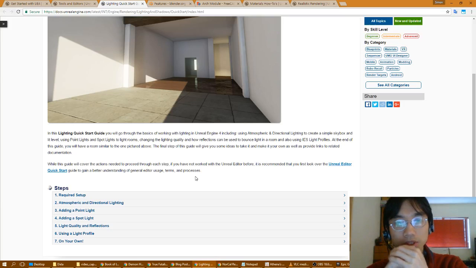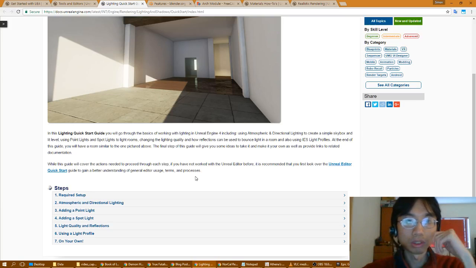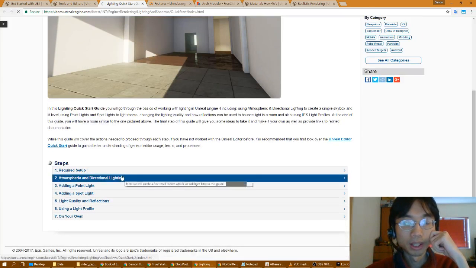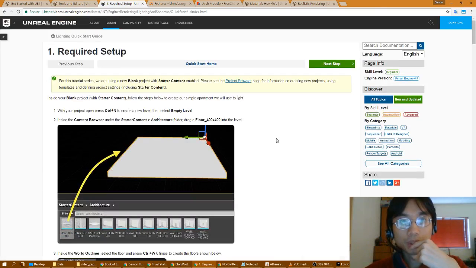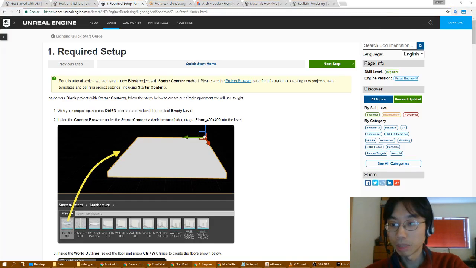While this guide will cover the actions needed to proceed through each step, if you have not worked with Unreal Editor before, it is recommended that you first look over the Unreal Editor Quick Start Guide to gain a better understanding of general editor usage terms and processes. Alright, good. Let's get into it. Required setup. For this tutorial series, we're using a blank project with starter content enabled. Please see the project browser page for information on creating new projects. Inside your blank project with starter content, follow the steps to create a simple apartment we will use for the light. Alright, so we're going to build the apartment from scratch.